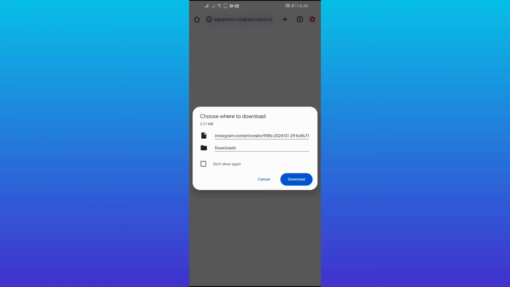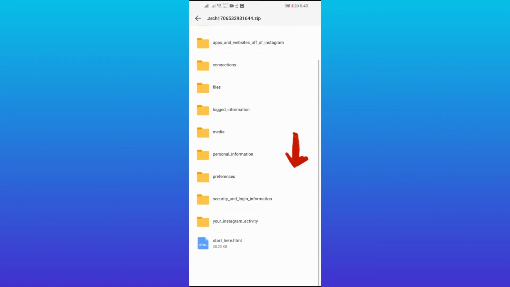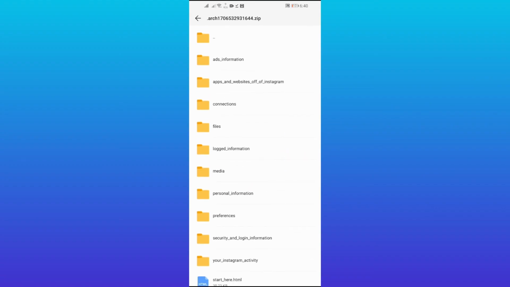Then after doing this, Instagram will redirect you to any of the browsers that you installed on your device. Now after going there, just simply click this download button. Then after doing this, your information from Instagram will be downloaded shortly.